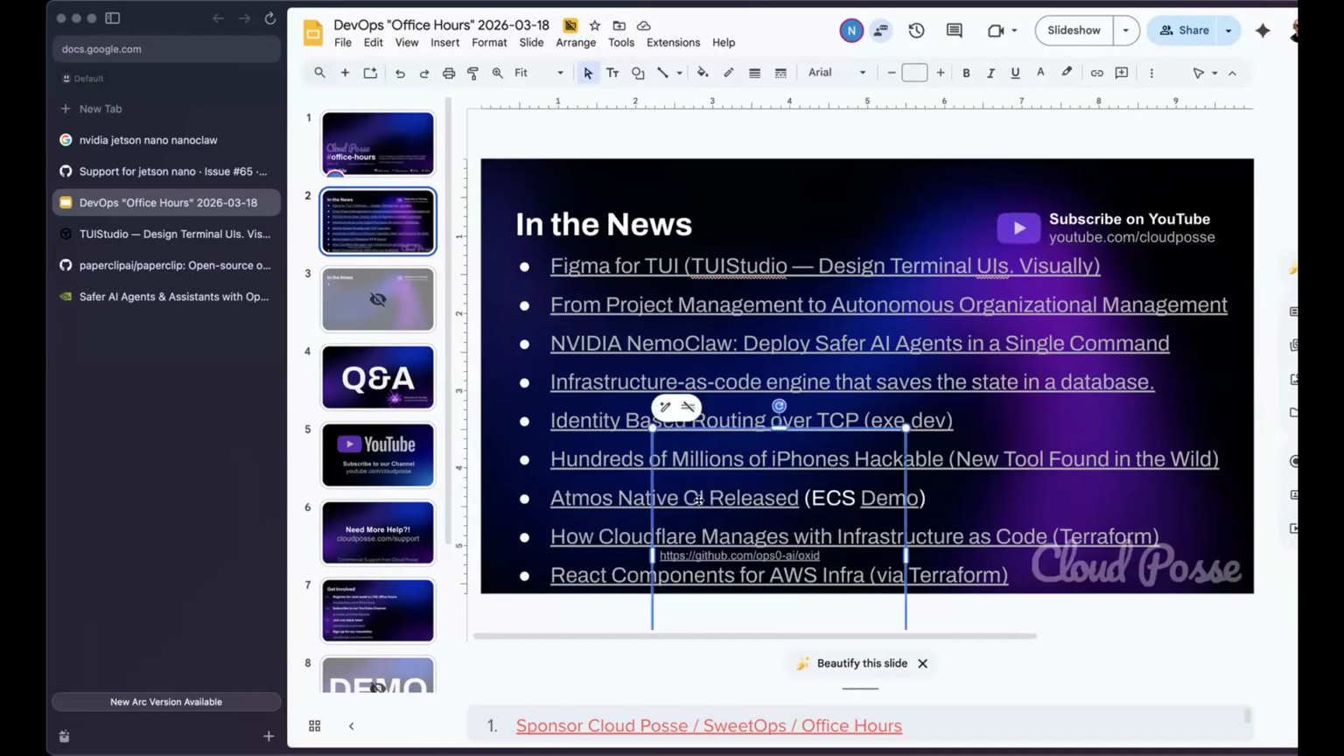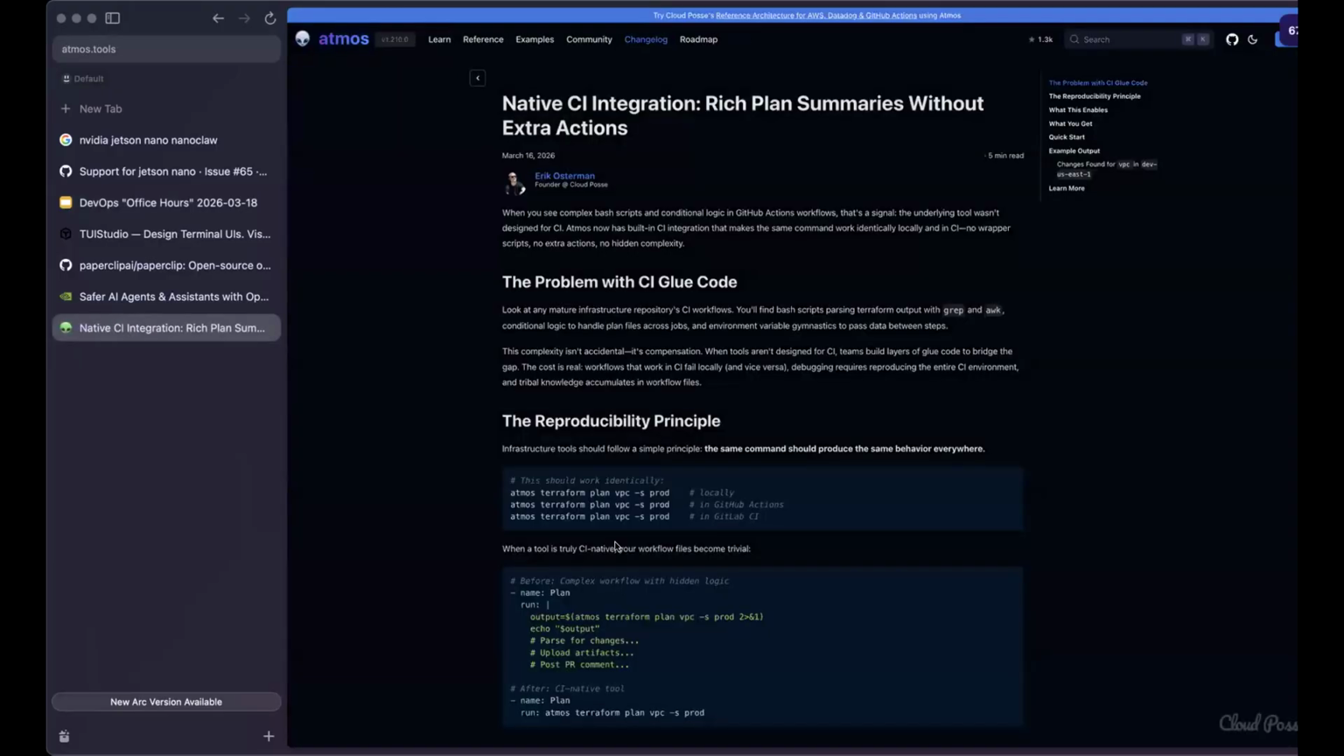All right, perfect. What I find the most interesting, let's talk about some new feature we've just released in Atmos this past week. This is something we started several months ago. I mean, we started it back in December, but we've been planning on it for a while. So what did we do? What does native CI mean?